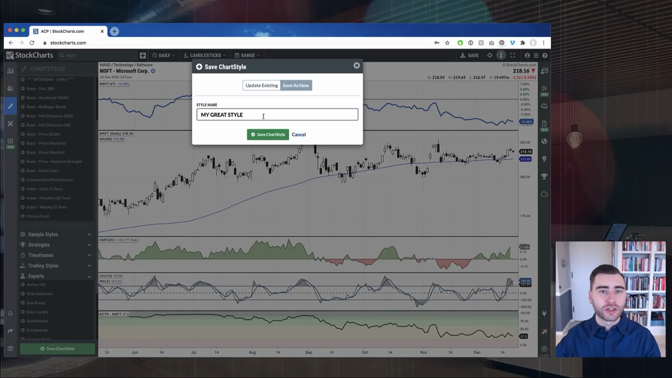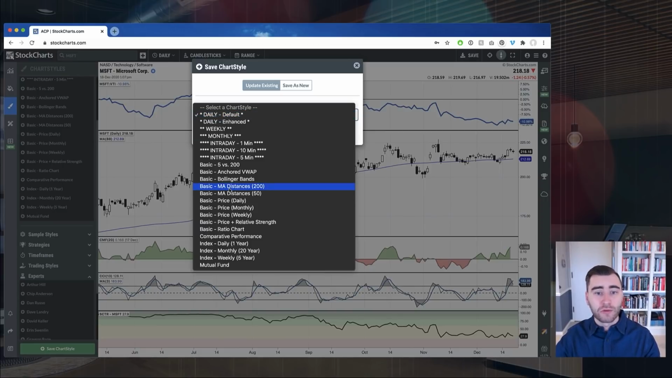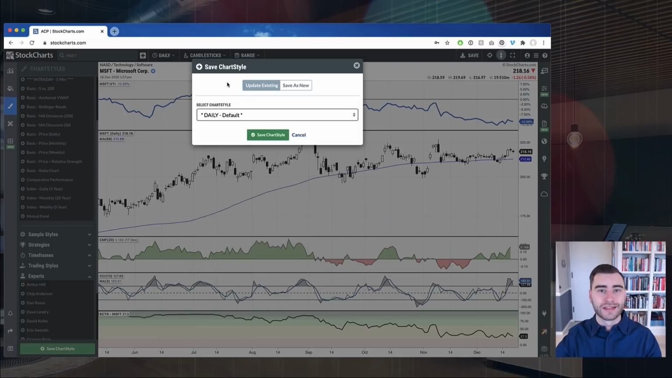But if I wanted to overwrite an existing style, that's the other option that I have here in this little dialog that pops up. So I can click Update Existing, and then I get a list of all of my custom saved styles. So if I wanted to overwrite anything in my account, I could easily do that from here. I could select something, click Save, and it's going to automatically overwrite that saved style.